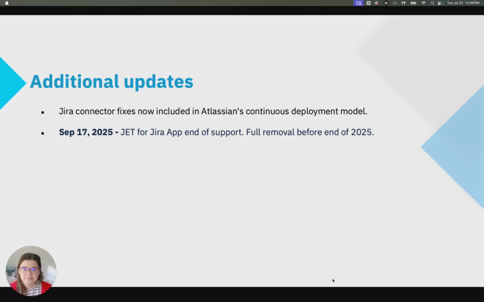Atlassian is retiring this app as it's built on their Connect platform, and they are switching over to their Forge platform. We will see this move to end of support on September 17th, 2025, with full removal by the end of the year.